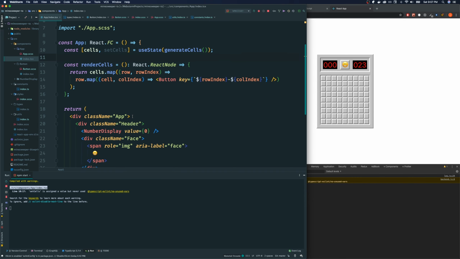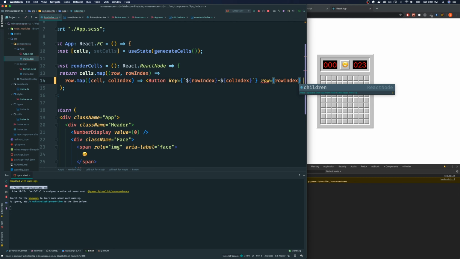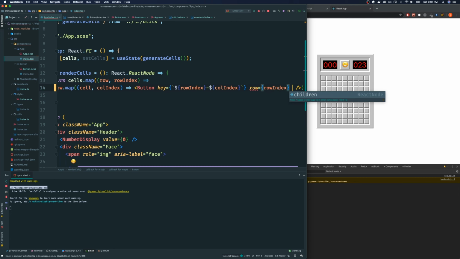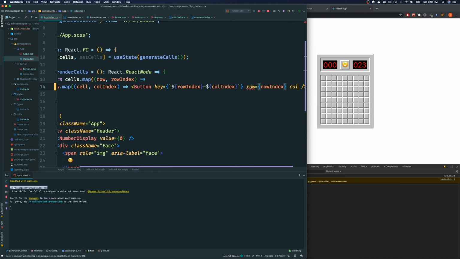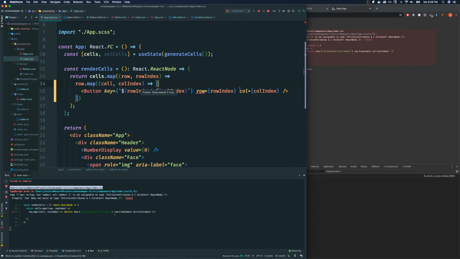And let's go to our render cells method, because within here we have the button. And what are some of the props that we can give it? So I am thinking one thing we could give it is the row index. I'm just gonna call it row index. Right now TypeScript is complaining to me because I didn't define these in an interface, but we will do so in a bit. Column index, and then let's just introduce a type.